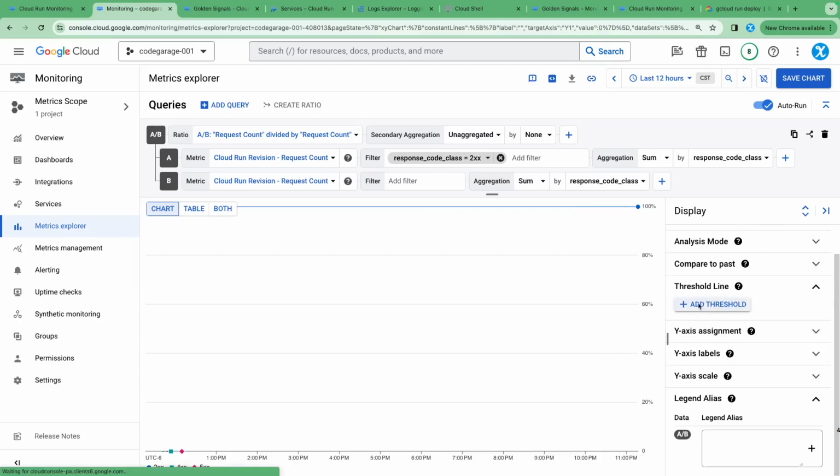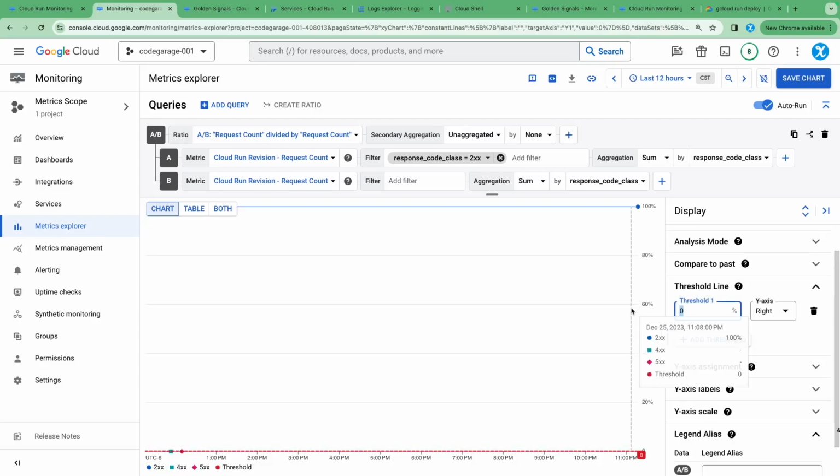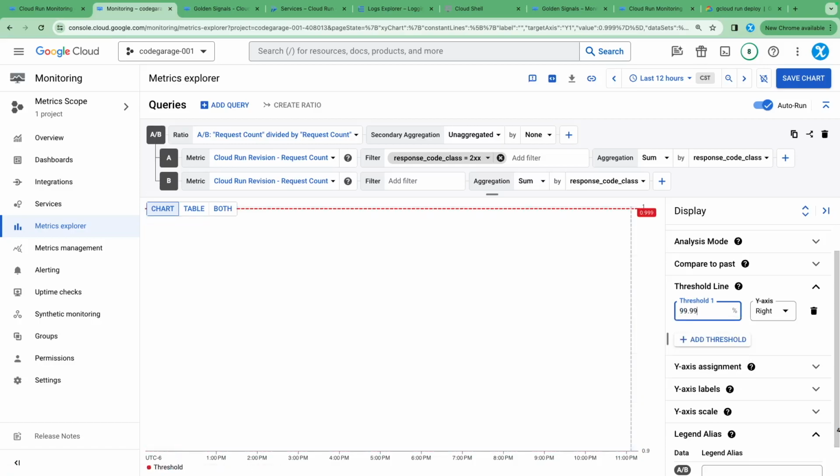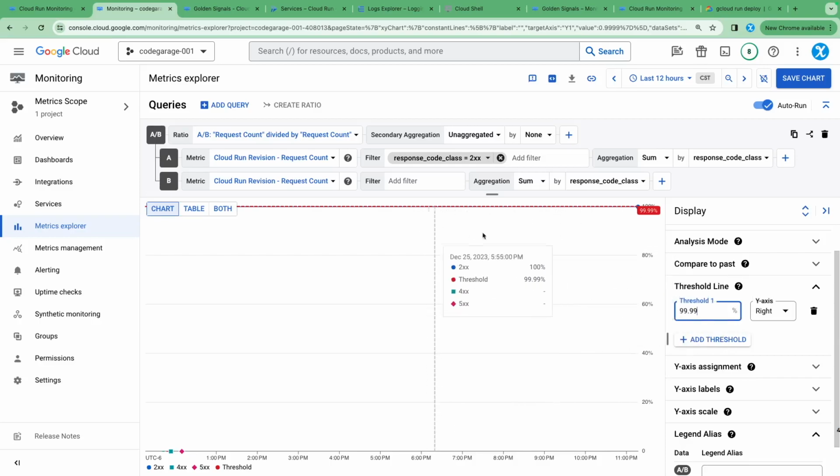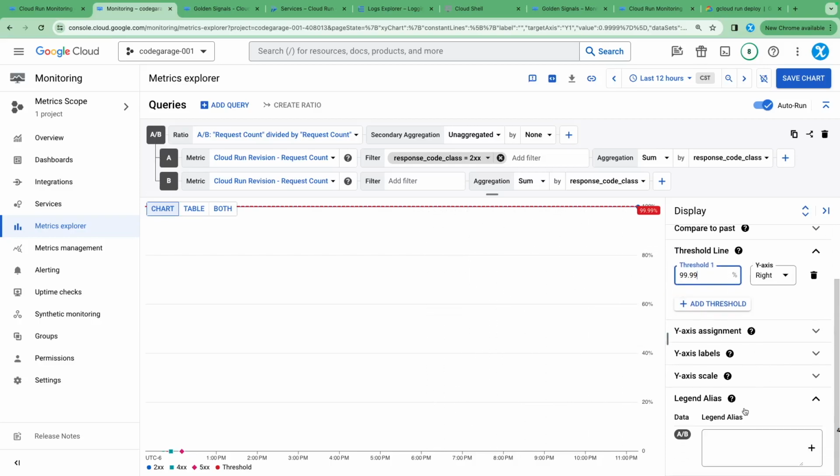Let's add a threshold line. Say we want to go with 4 nines of availability. Let's add a threshold of 99.99%. That's our availability number right there, and we will call this availability, right? We'll now save this chart as availability.